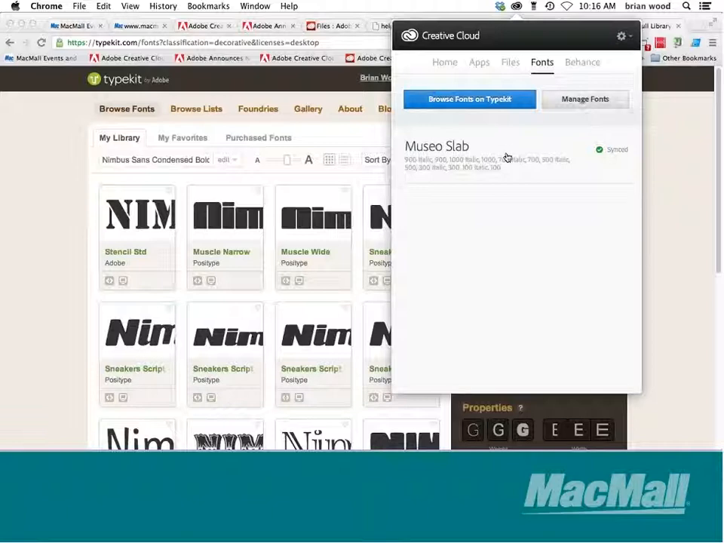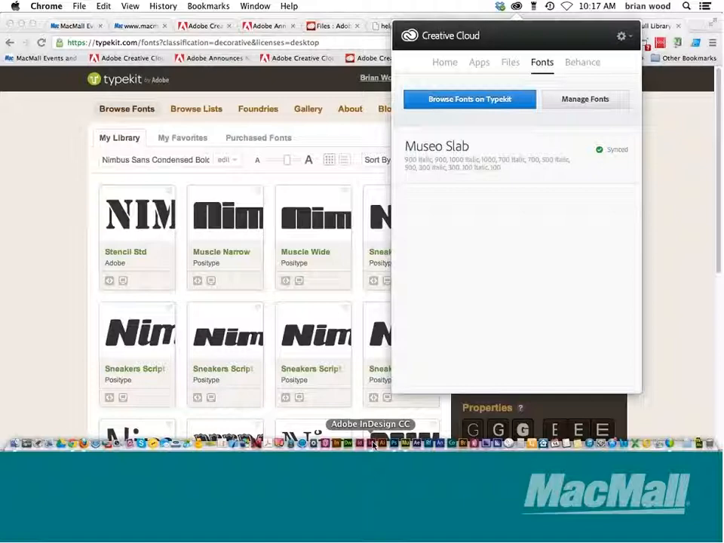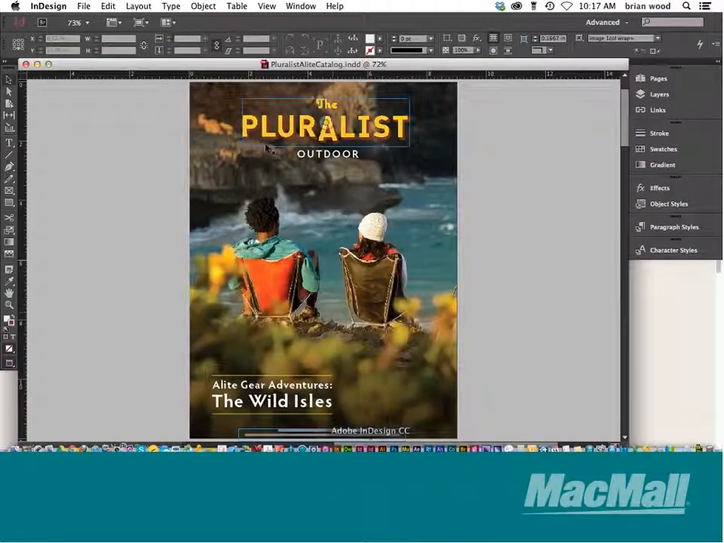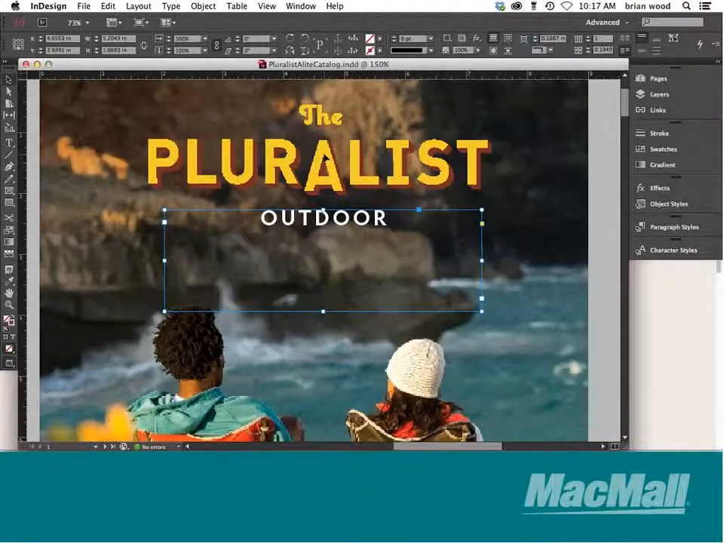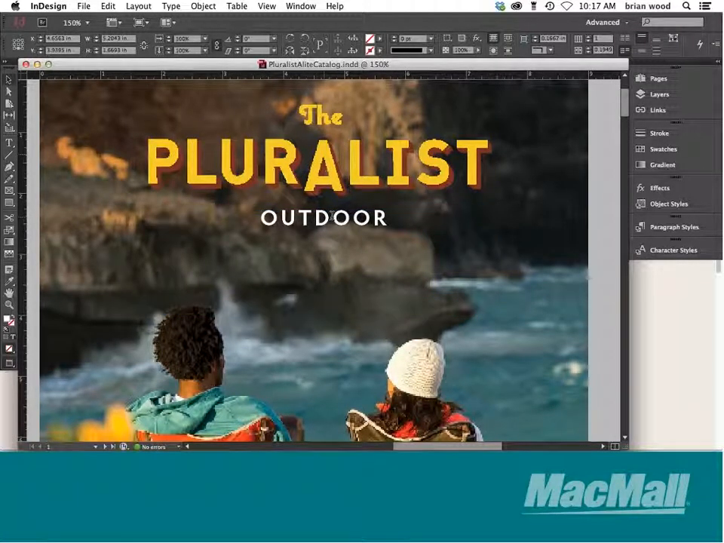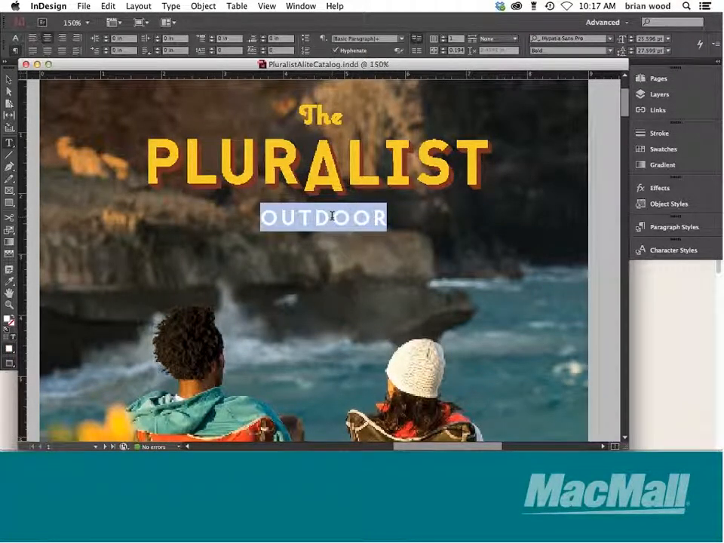Once I have a font downloaded, and it's there, I don't necessarily have to be connected to the internet because it's just got to sync if it does. I can go to, let's say, an application like InDesign, it doesn't really matter. And if I go to some text, let me go to this text right here. I'll zoom in just a bit. Let's suppose that I want to change the font and use that font that I had.